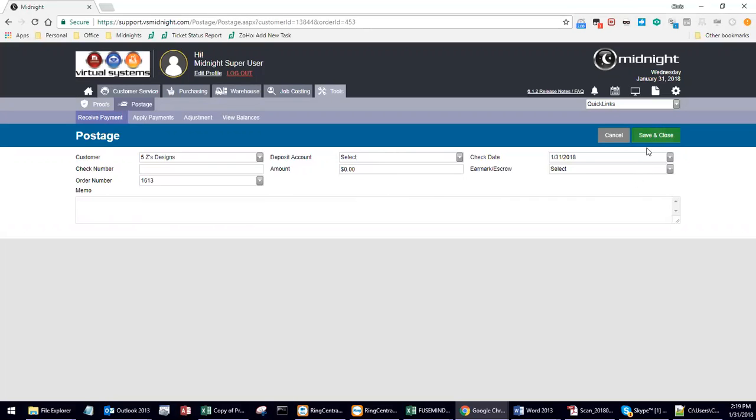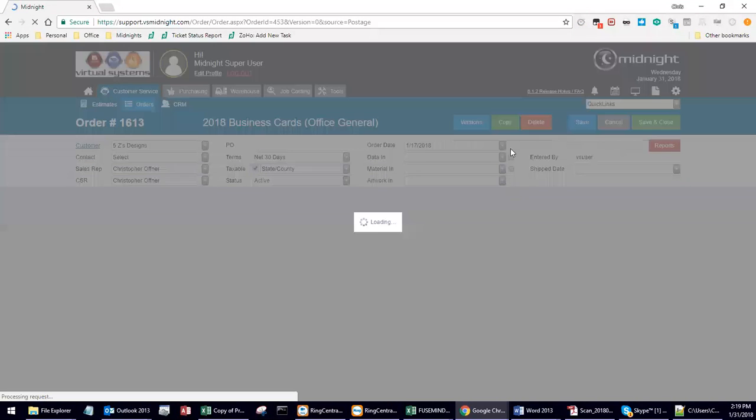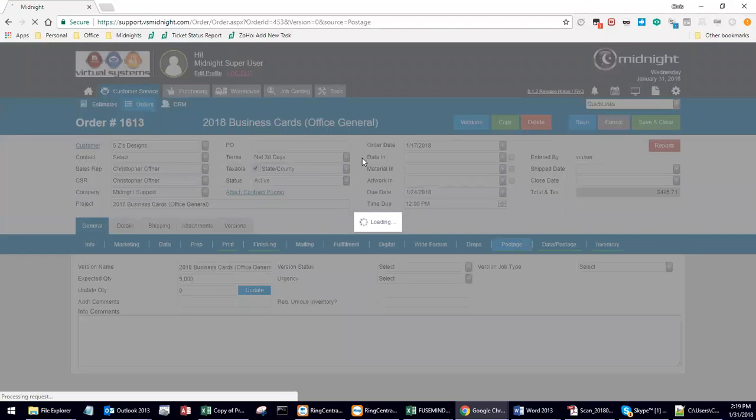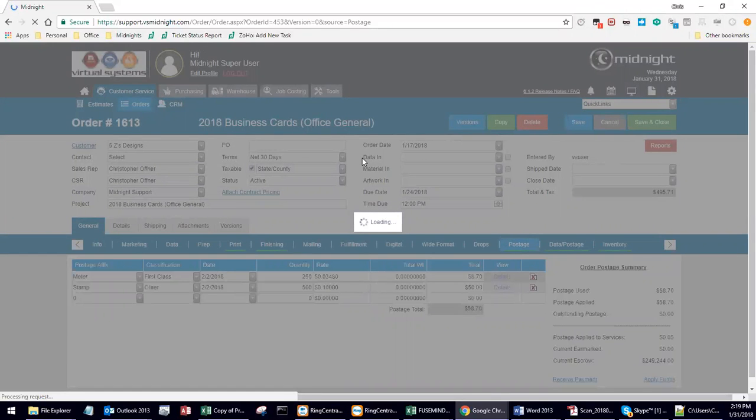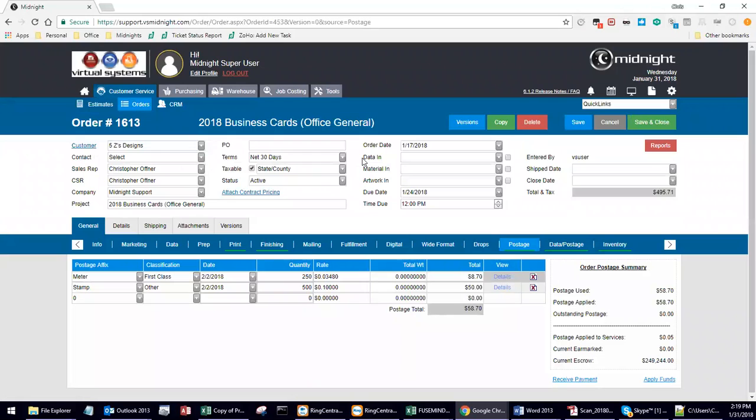If you either click Save and Close or Cancel, you are brought back into the order form. Whereas in the other screen, if you hit Cancel, you simply reset the transaction form.